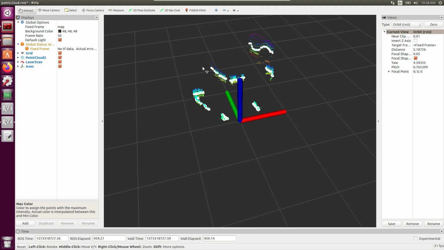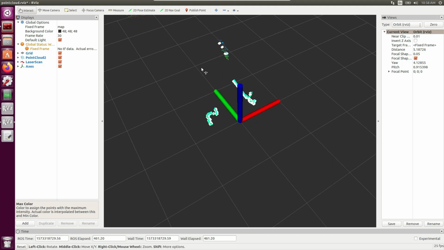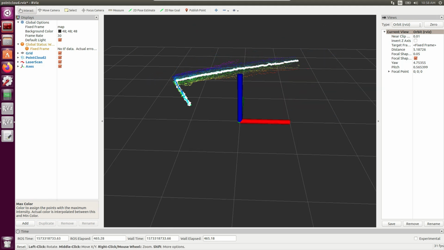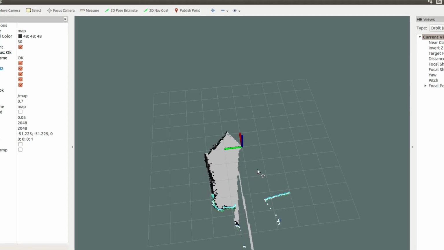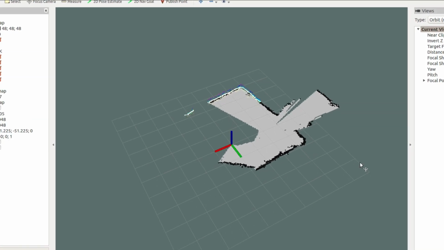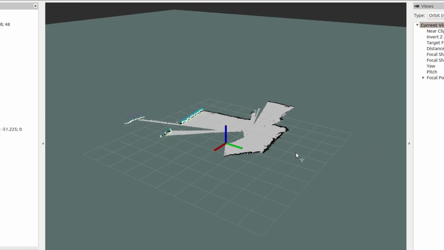Here I'm walking around my house and collecting data, and I'll be using the laser scan topic to feed the Hector SLAM package. In the end, if I walk around my house collecting point cloud, converting to laserscan topic and running Hector SLAM, here's the final result.